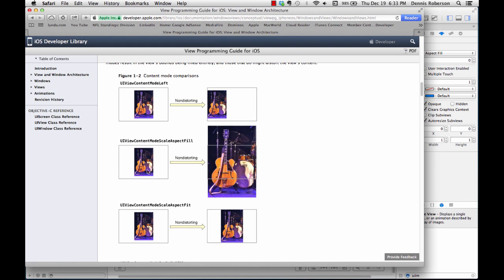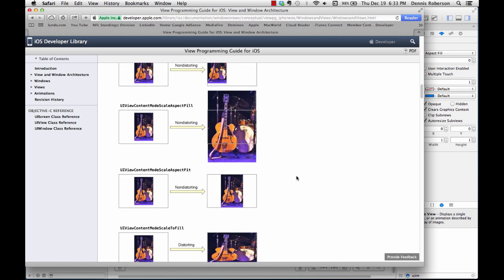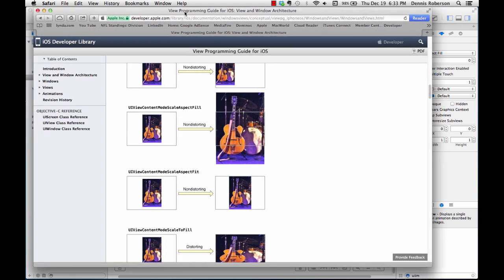This shows the original image and what it's going to look like in the image view container. Remember, we've got a container there, and the UIView content mode left would put it like this. The scale aspect fill would end up cutting something off, but it would fill the image view completely. And then you have these others. Another good one is aspect fit, but that would end up making a smaller image, and then scale to fill ends up distorting it. So I think the best mode for our particular application will be aspect fill, and we'll check that once we get to running our code here.